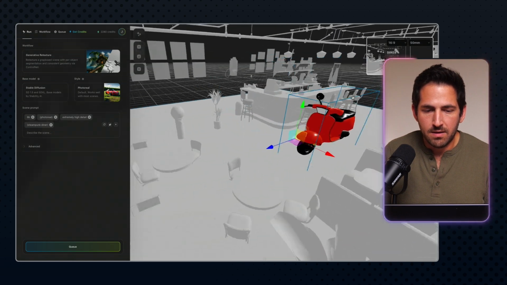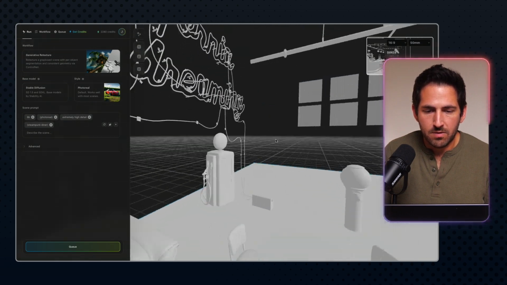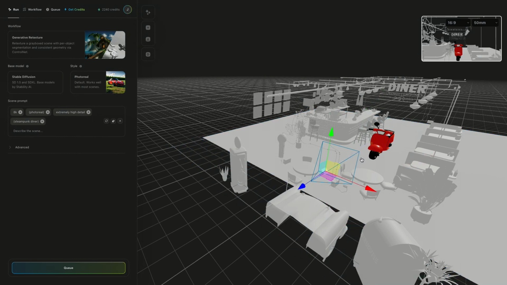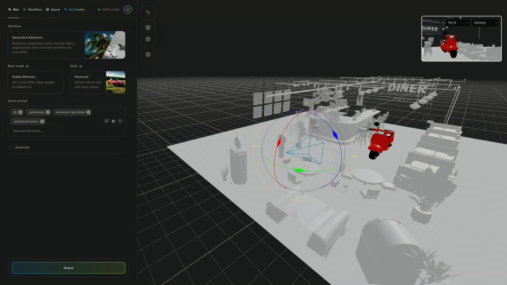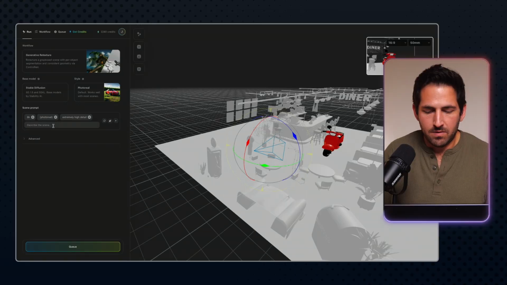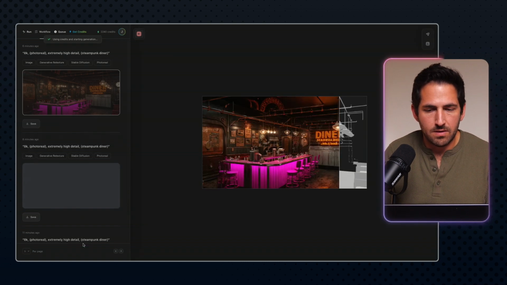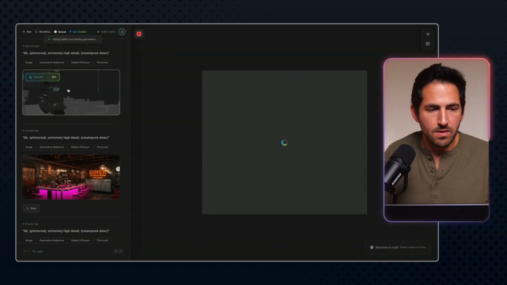And then if we get back to our camera, where'd our camera go? There's our camera. If we get back to our camera and get in a position. Okay, so we've got a crazy angle, a little different angle. We have the diner bar and our scooter in it. So let's change the style. We'll call it a futuristic diner and red space scooter in the diner. All right, and let's generate that and see what it does with the scooter.